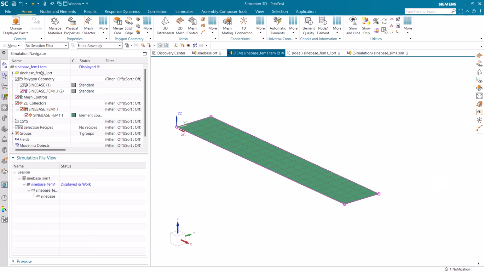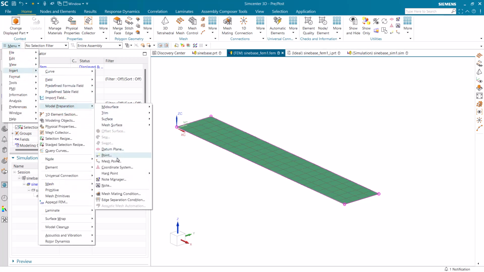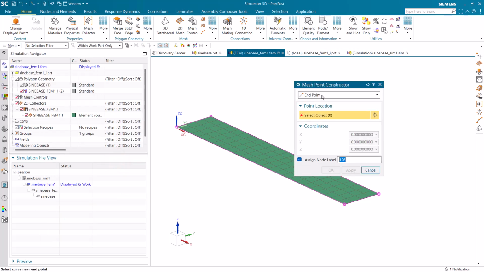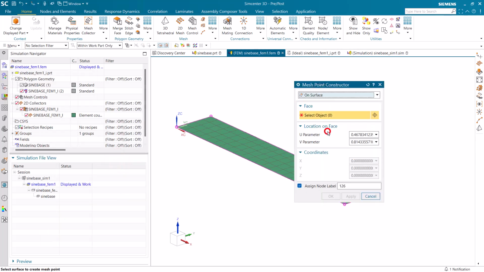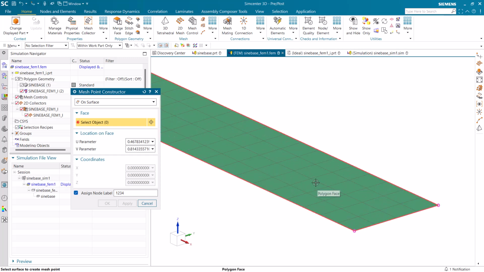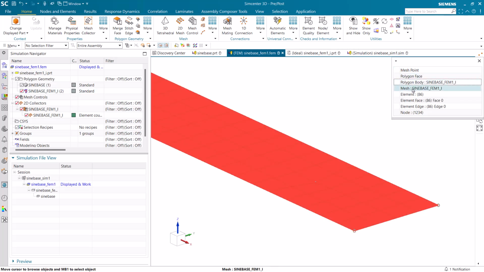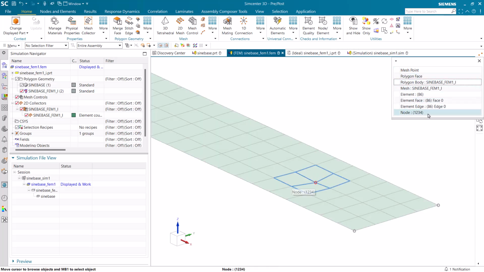Next, we're going to define a point where we want to recover spectral results. And so that this point will be robust, we're going to create a mesh point on surface, and we're also going to assign a node label. So here I'll put 1, 2, 3, 4 as our label, and we'll select a location for that point. And then we'll update our mesh. Here you can see that node now is assigned and the label is 1, 2, 3, 4.